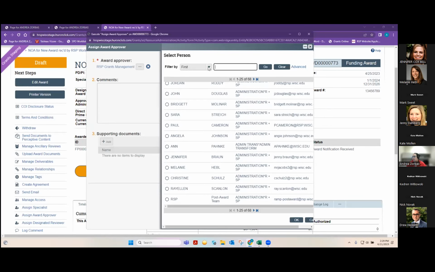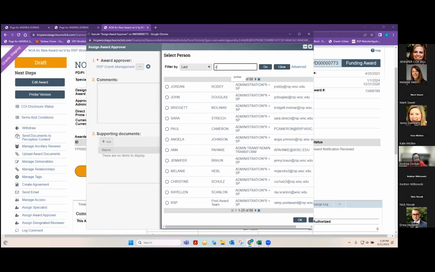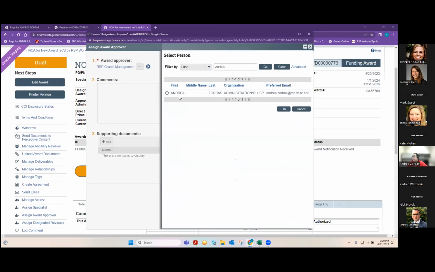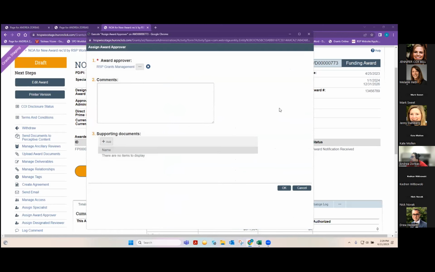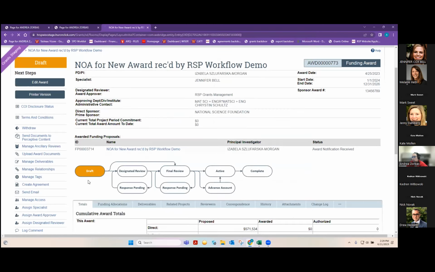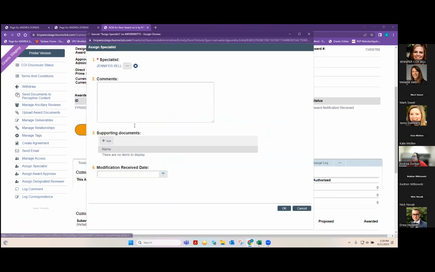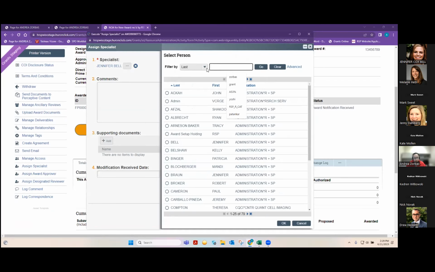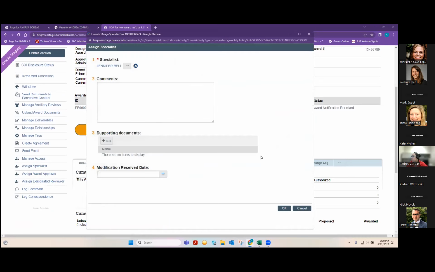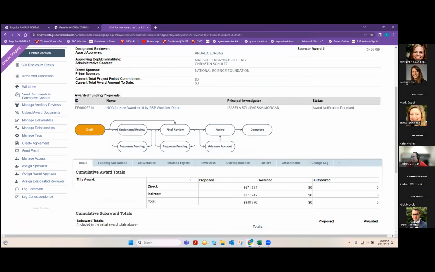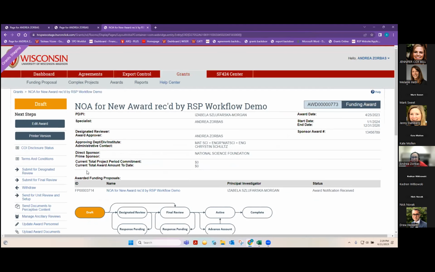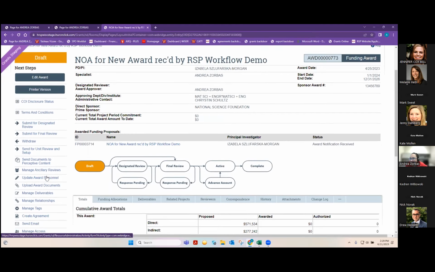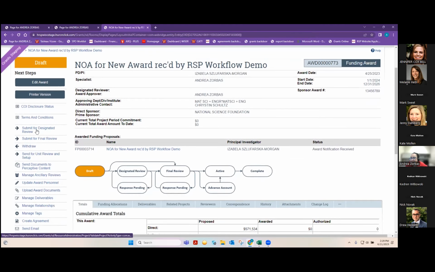So now I'm going to find myself and assign myself as the award approver. And the specialist, just like I did last time. We'll get better at this. And then I'm going to, let's see. That, right? Unit review and setup. Yeah.